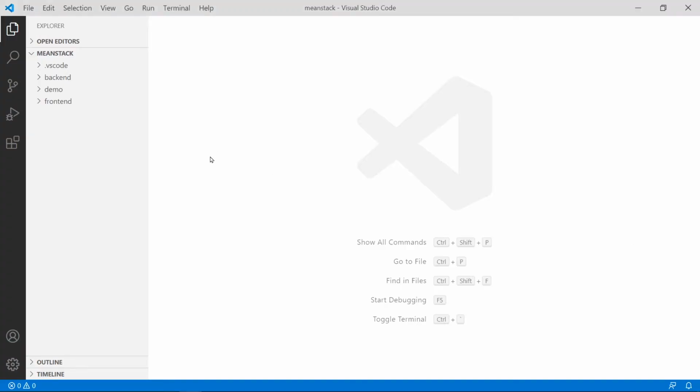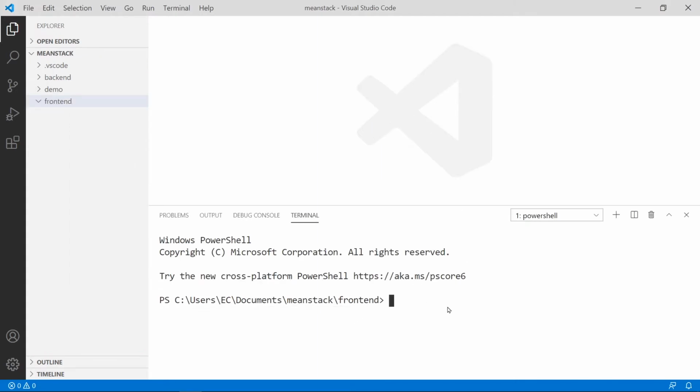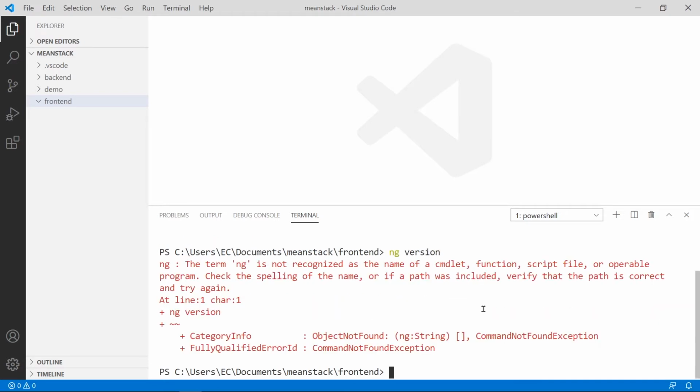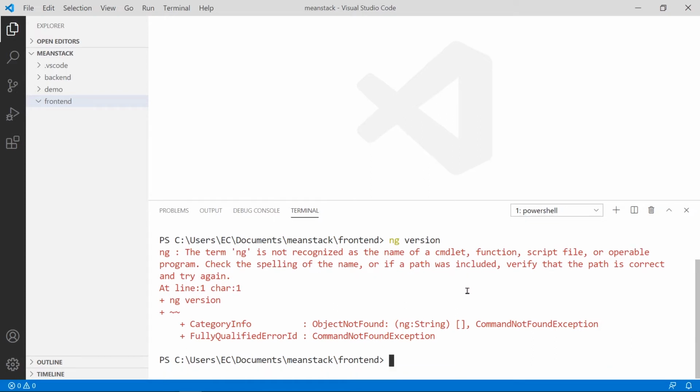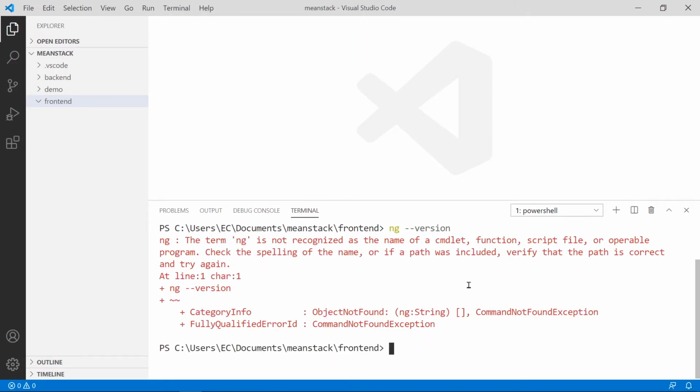Alright, so here in the IDE, we're going to focus on the front end now. Open the terminal in the front end and make sure you're in the front end folder. Make sure you don't have Angular installed already. You can check by typing ng version, and you see that I don't have the term ng recognized yet. That means I don't have it installed. If that doesn't work, you can also try ng --version, and if you get what I get, then you don't have it installed.